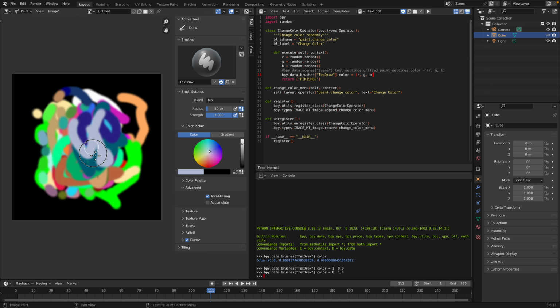This one, add to quick favorites. So every time I press Q and then change color, it's gonna change my color randomly. Okay, so I thought that's kind of cool.